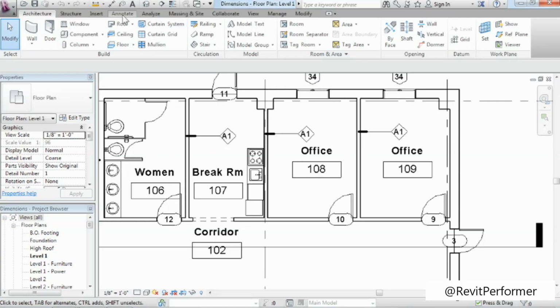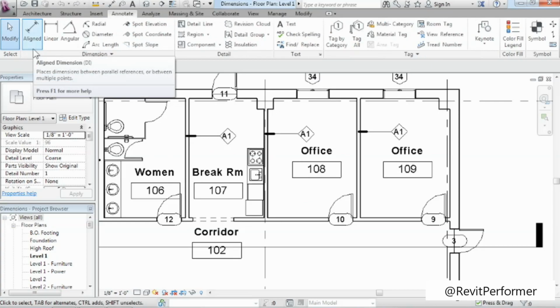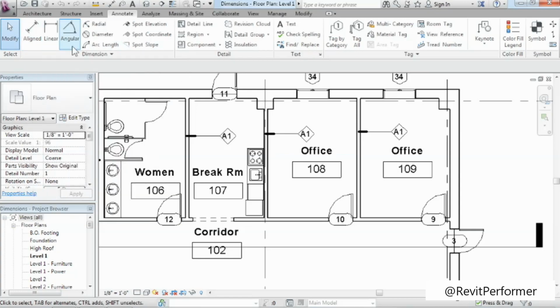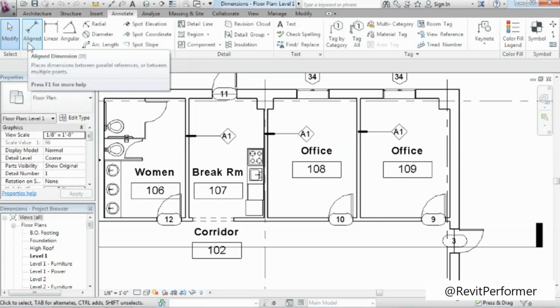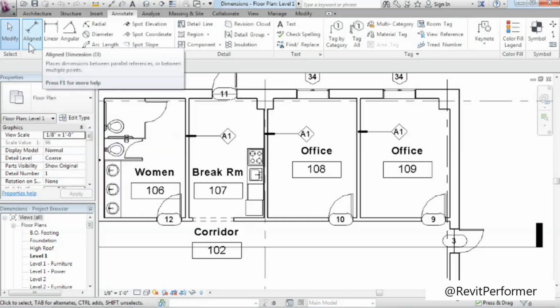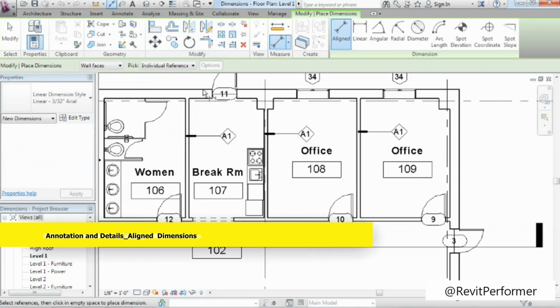We can get to the dimension tool in a couple places. We can go to the annotate tab, and there actually are several dimension tools. I'm going to focus on the align dimension tool because this is the one that I use 99% of the time. So you're free to explore some of these others on your own later. They all kind of work the same way. But I'm going to focus on the align tool. What the align tool does is it's aligned with the geometry you're dimensioning. So it's probably the most versatile. So I'm going to click on that, and that same button is right here, and the shortcut is DI.